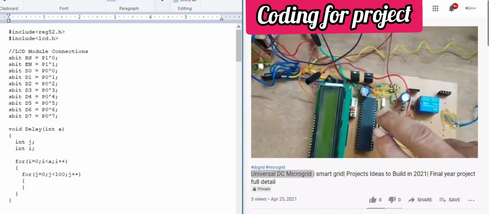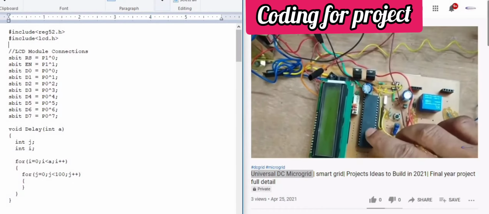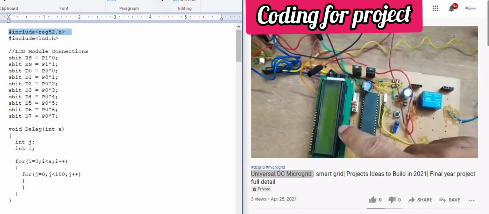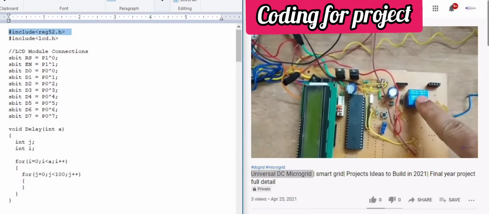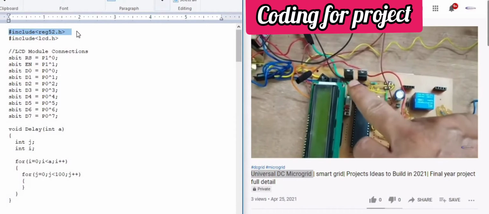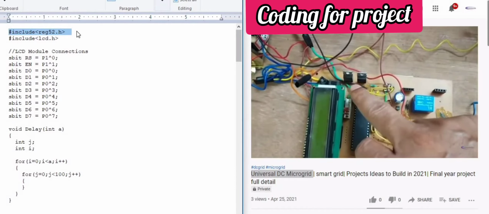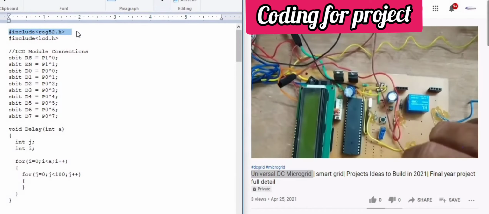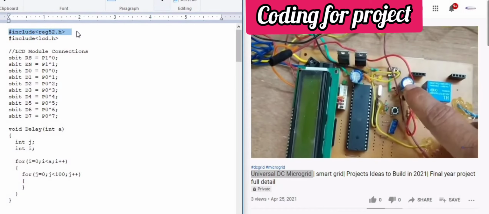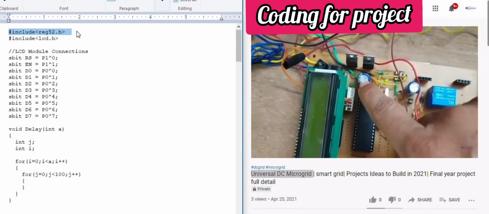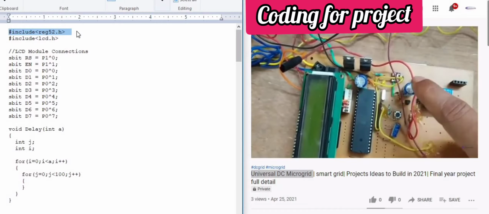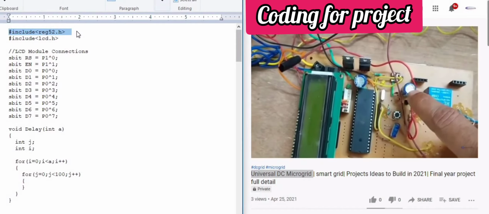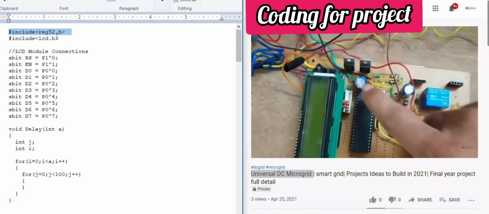reg51.h. What is the meaning of this? Here the meaning is that all the header files of the register 52 we have included over here. We have called all the register header files of the 89S52 microcontroller. So what do you mean by the header files? Header file means all the SFRs of the microcontroller. They are called over here, just like Port 0, Port 1, Port 2, TMOD, TCON, SCON, etc. These are the register header files we have included over here. That's why we have used here the hash include reg52.h.